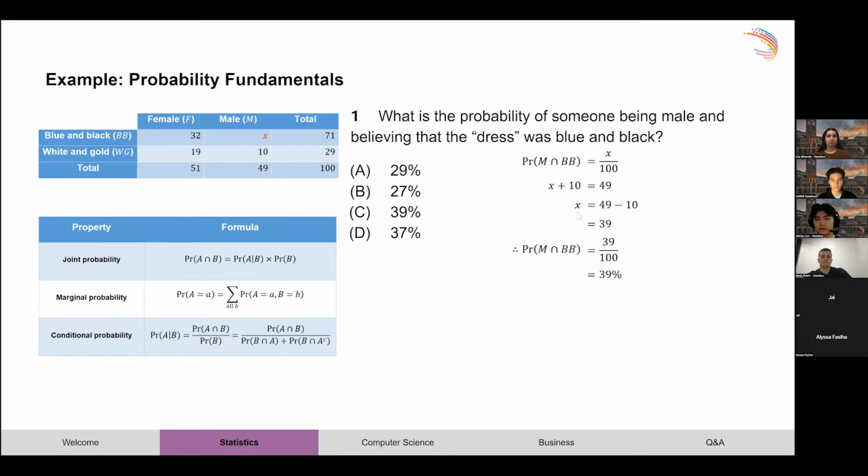First thing is we want to see the probability of someone being male and believing that the dress was blue and black, right? What that might look like is they have to be male and blue and black. If we line that up, that's this cell here. So we want to figure out what X is. Because we know the total number of males is 49, we know that X plus 10 is equal to 49. From that, we can deduce that X is 39. And then from there, we can calculate that probability.